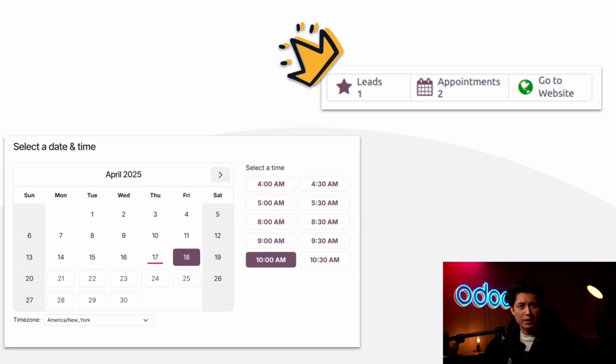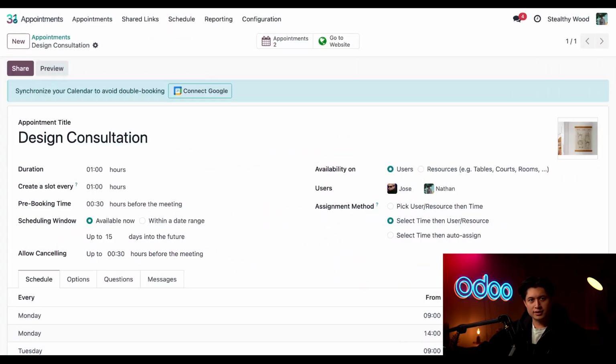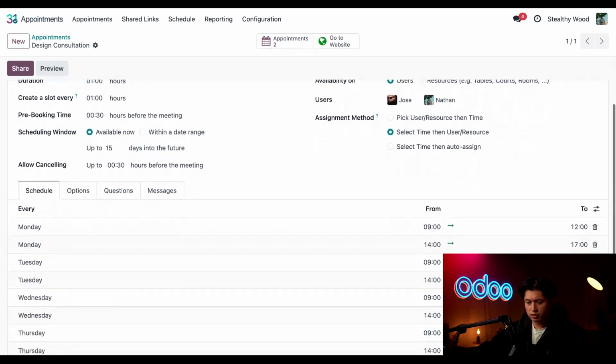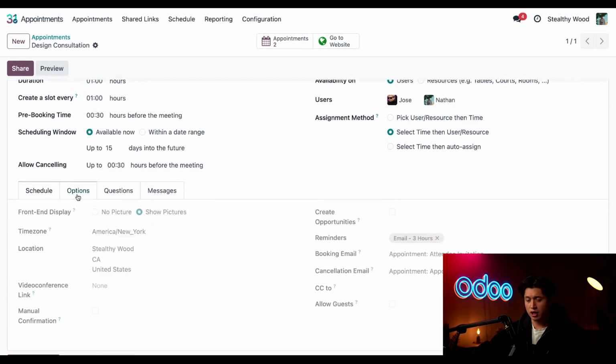So let's jump into our database and see how this works, shall we? All right, here we are on our design consultation appointment type. For details on configuring appointments, check out our appointment basics tutorial. I'll make sure to link that video down below. But moving on to the important part, we're just going to scroll down and click into this options tab right here where we can find our create opportunities setting. From here, all we want to do is tick and enable this option. Oh, and by the way, this option does require the CRM app, so make sure that's downloaded in your database.